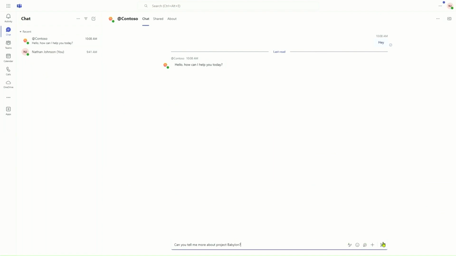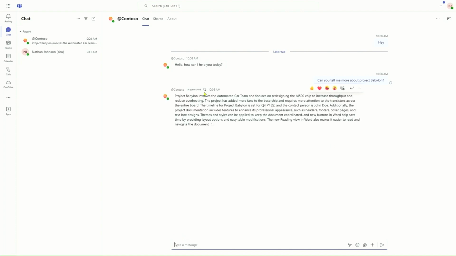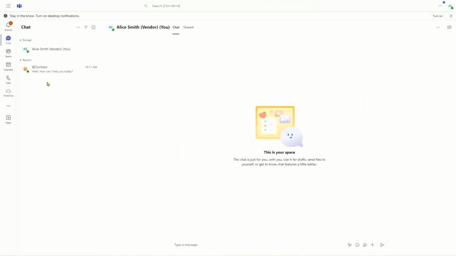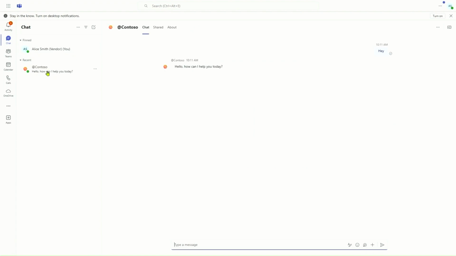So here's an employee asking the agent for help with a certain task, wondering about a project that he's working on. And because he has the proper permission, Copilot Studio will reply with that information. It has the sensitivity label associated with the response that you saw previously. And then next, we're going to look at an external vendor asking the same agent for help. In this case, they don't have access to Project Babylon because it's a very confidential project. So the agent respects that and declines to answer.